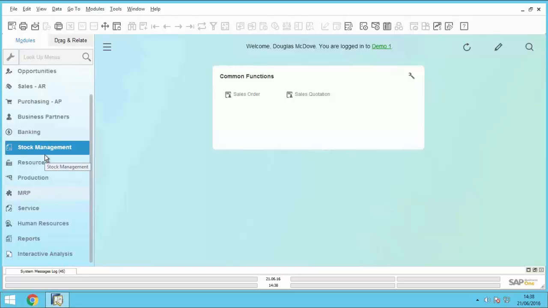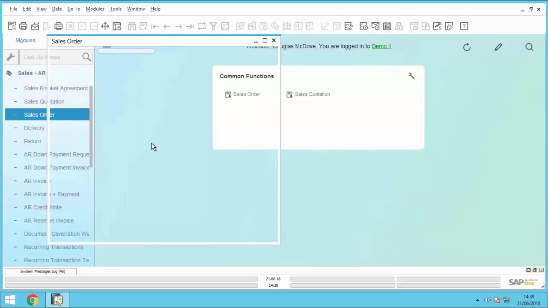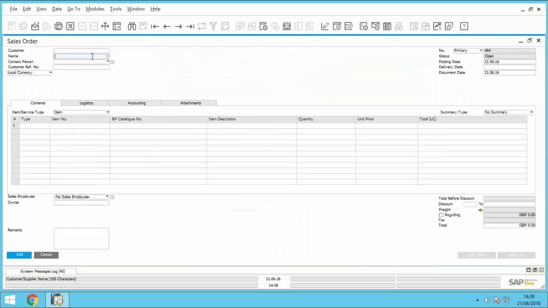Okay, so what I said was that I'll set up an example and drive MRP. So again, this time I'm going to put on a sales order.